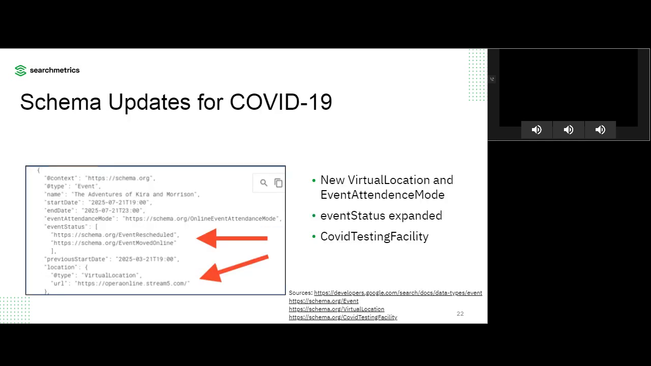Kind of back on the COVID topic, in mid-March, Google announced that there were some schema updates to support some of the events around COVID-19. These are still in beta, but Google says we can go ahead and use them. And this was really a response to events being scheduled or canceled or rescheduled. And so now we have the ability to adjust our event markup, because that's what this is, event markup, to really reflect the current situation.